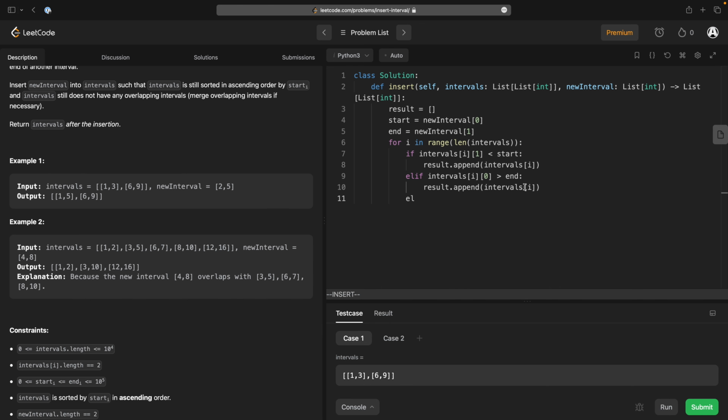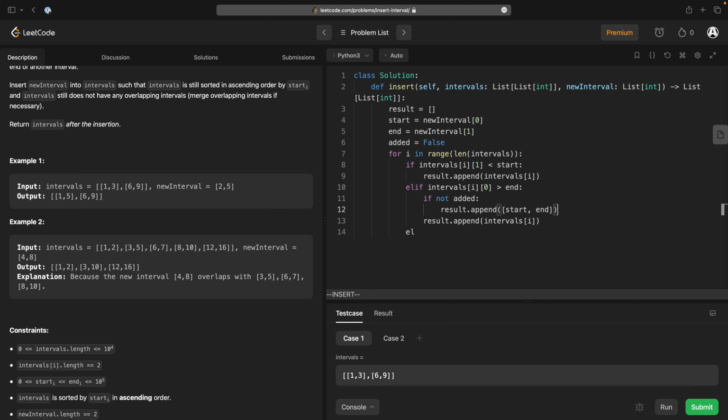However, if, let's do added as false. If not added, result.append([start, end]). So if we're off the end but we haven't added this thing, let's quickly add it to our results.